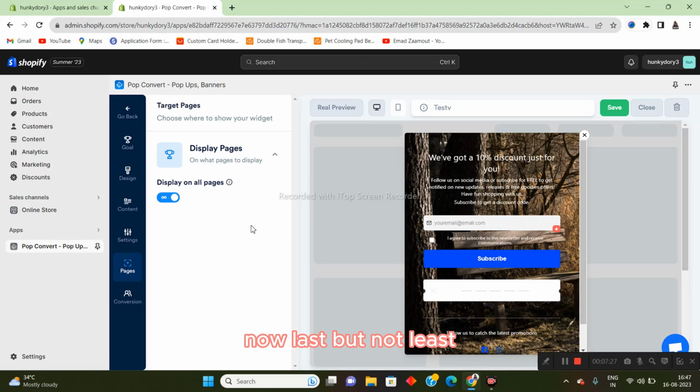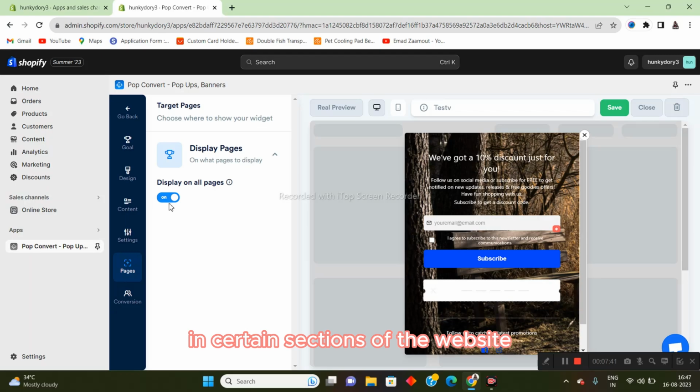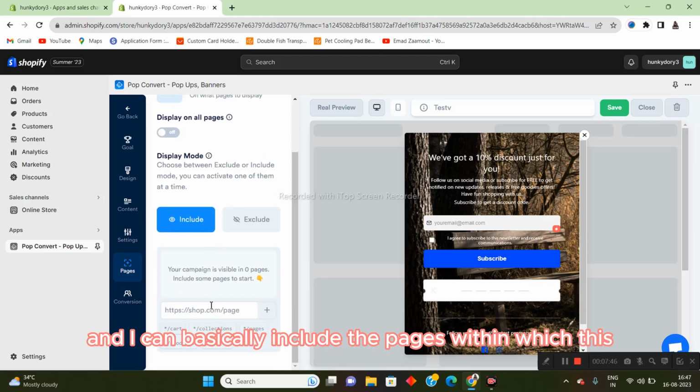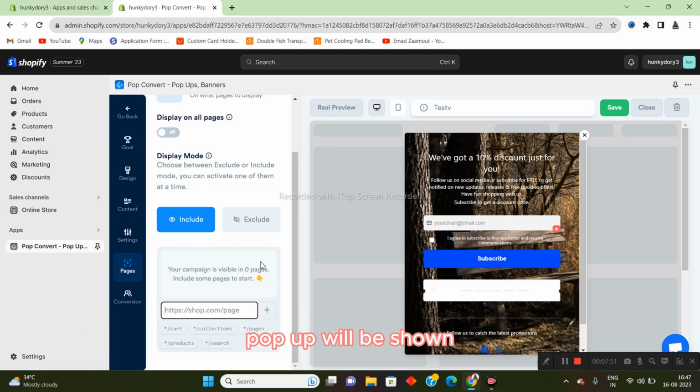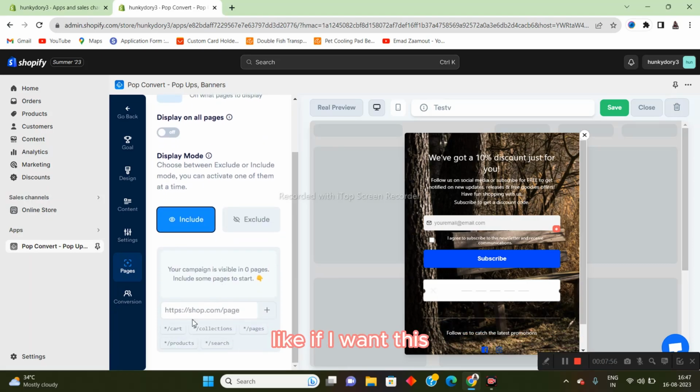Now, last but not least, this is a section which is very handy as well. You can enable this pop-up to appear in all the pages inside of your website, or you can enable this pop-up to appear in certain sections of the website. So I can just disable all pages here, and I can include the pages within which this pop-up will be shown and exclude the pages within which it won't be shown. For example, if I want this pop-up to just appear on the shop page, I can add the shop page from here.